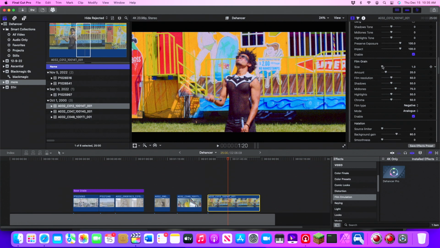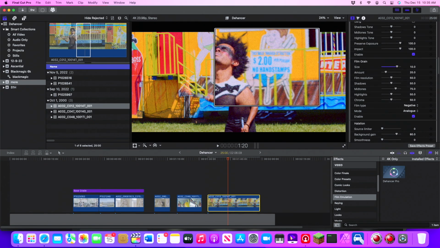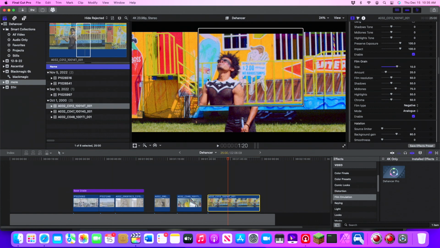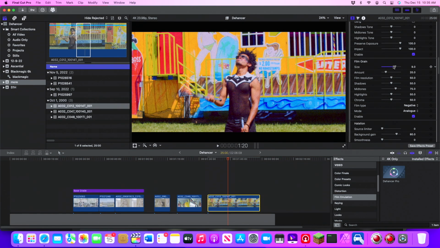You can change the size if you want. If you want it to look really grainy, as you can see right here, let me expand this so you can get an idea. You can see that it has lots of grain right there. I personally like to keep this small.